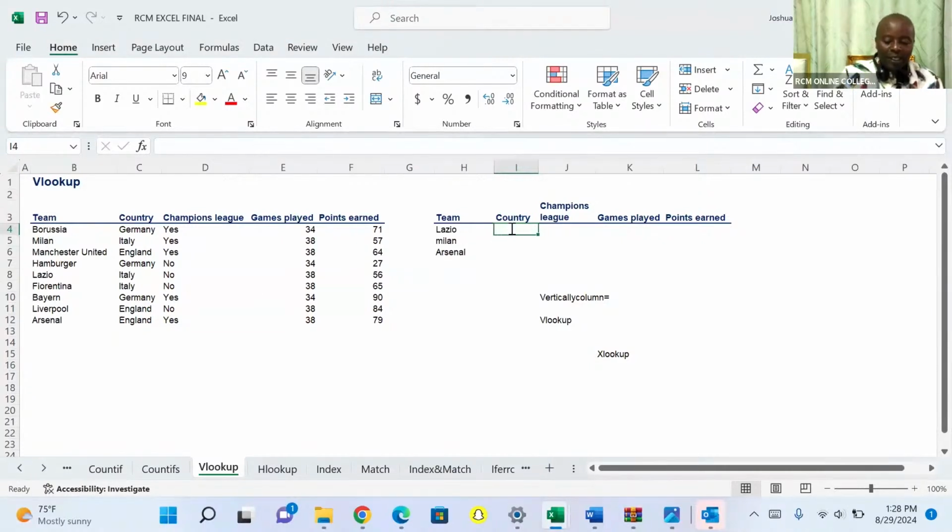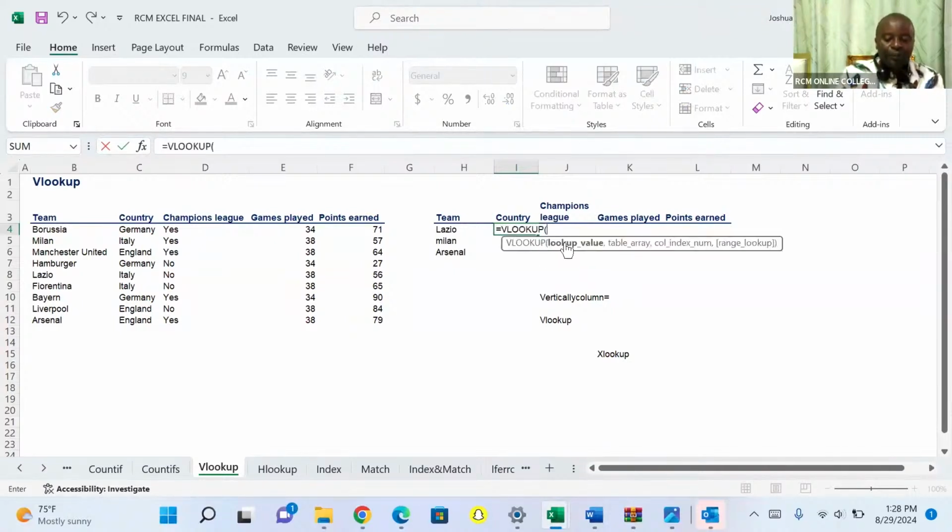So you'll come here and say equals. VLOOKUP is the function. Lookup item is Lazio. Lazio is in column H. So column H, Lazio is in column H. And I would want to make Lazio a point of reference, because when I want, I'll be talking of Lazio country, Lazio games played, Lazio points earned. So I would want to make H a point of reference. So I'll come and say shift $.